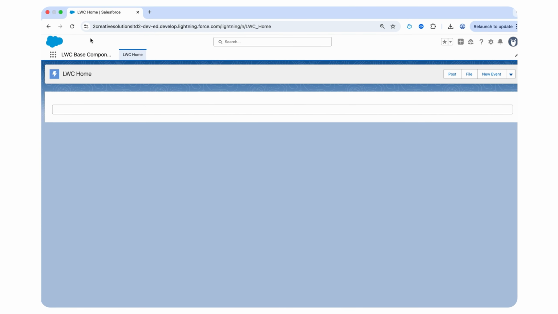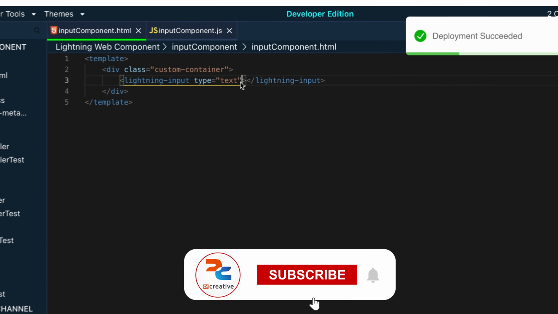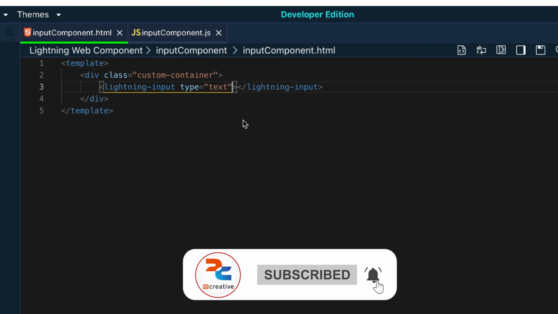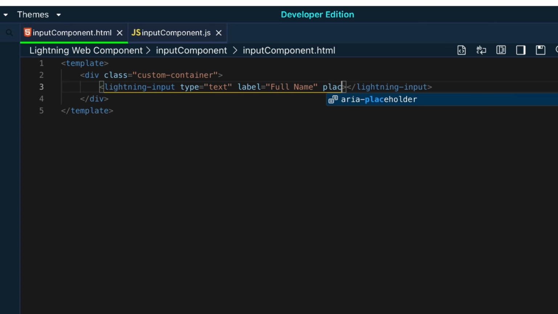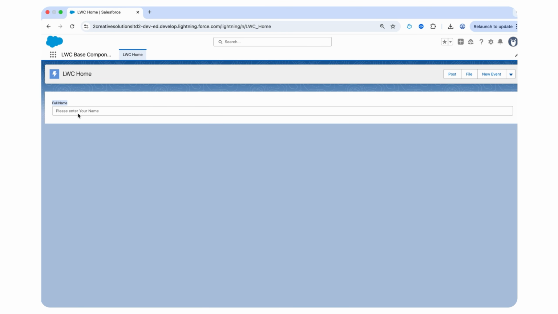Here we will refresh our org, and you can see one field here. Now there are various attributes in the text field like label and placeholder, which we will add. Let's save it and we will refresh. Here you can see your label and placeholder in the lightning input text field.